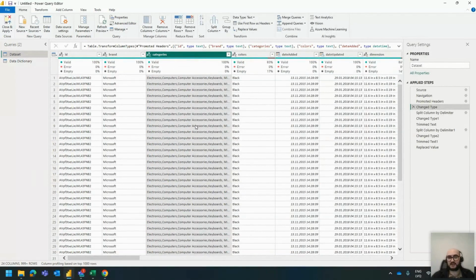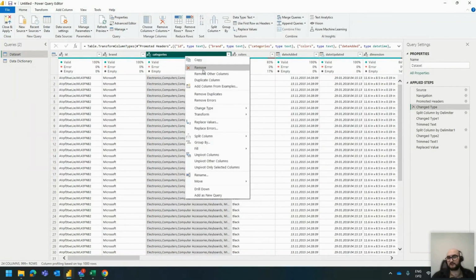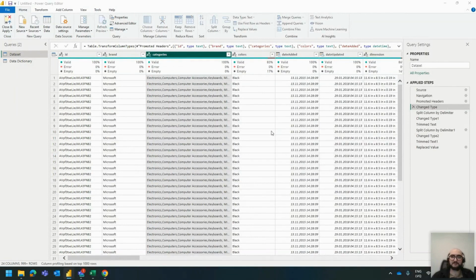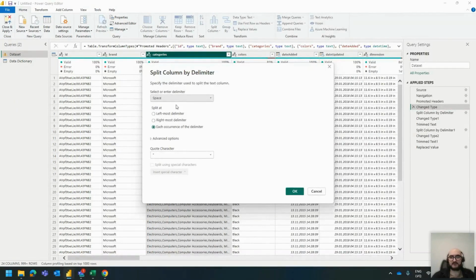So one of the things you can do here is right click on a column, split column by delimiter. It's going to say that I'm going to break a step. Sure, I'm going to just remove it afterwards. I'm going to say that the delimiter is comma. I'm going to make sure that I'm splitting up on each occurrence of the delimiter.